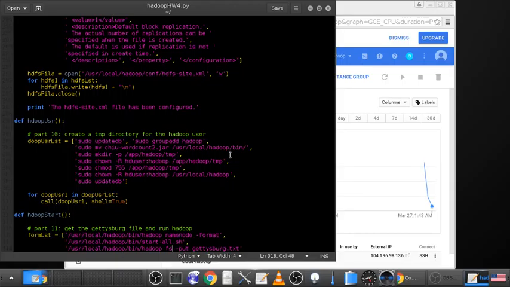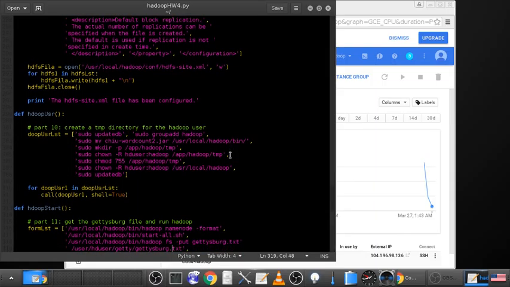Okay, and then the next function after that one is going to do some things to the Hadoop user, the HD user. It's going to create the Hadoop group. It is going to move the word count.jar file to the Hadoop root /binary directory. It is then going to make a directory called app Hadoop temp, and then change the ownership of that directory to HD user and Hadoop.